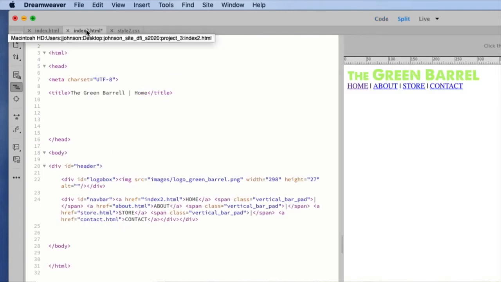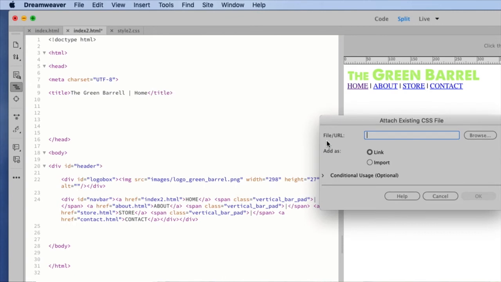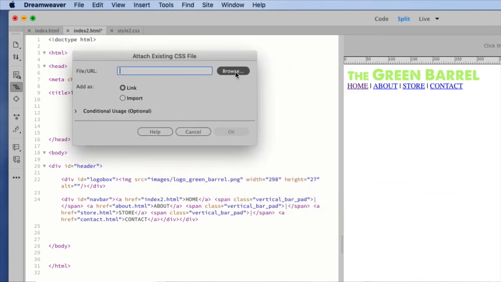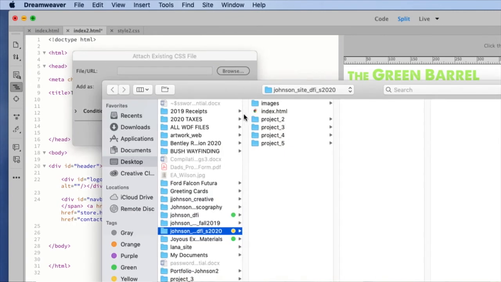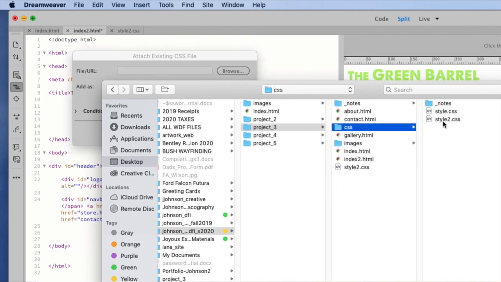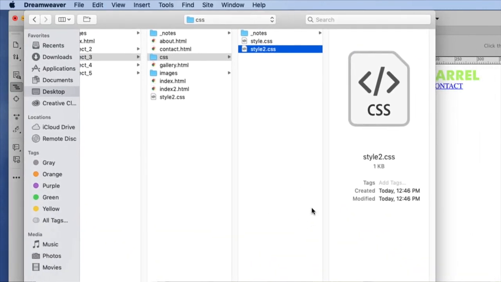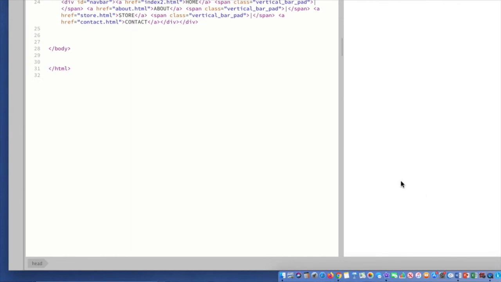So I'm going to do what I did before: insert my cursor after title, but up here in the head, and go to Tools, CSS, Attach Style Sheet, browse to find it. It's Project 3, CSS, and for me it's Style 2, because I already have one. I keep saying that. I want to make sure you don't call yours Style 2. And there we go. And I'm going to say Open.